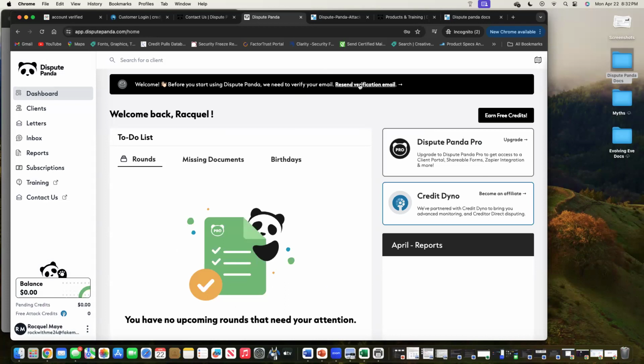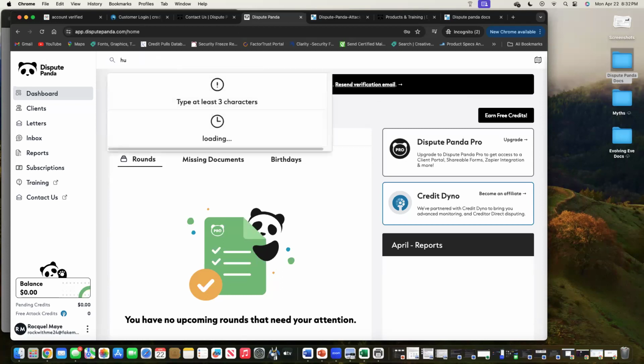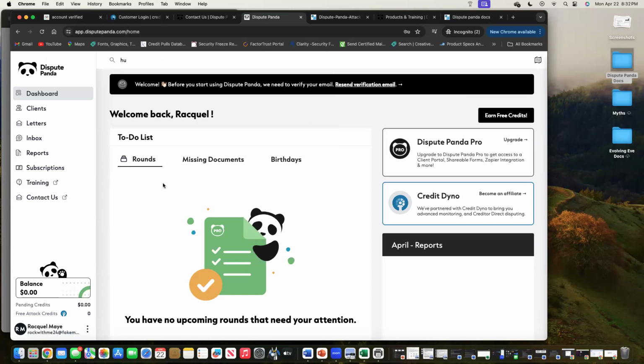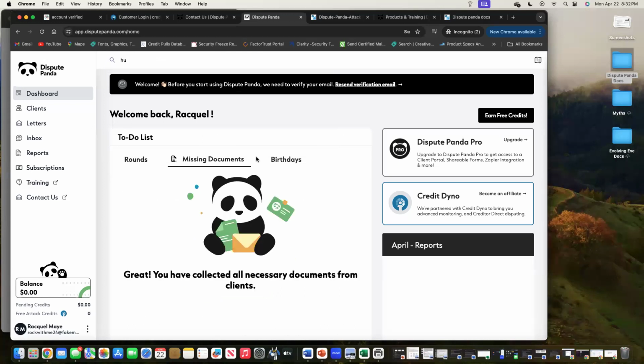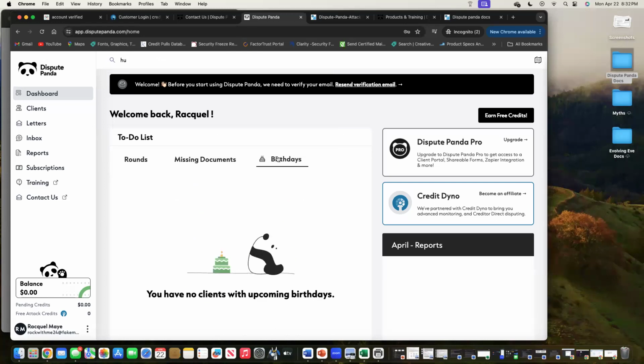Once you get into the platform, it will give you this black bar on the dashboard if you have not validated your email. If you have validated your email address, it is fine. This will go away, but I'm going to work through it because as y'all can see, I picked a fake email address. So you know I can't go validate nothing, y'all. But on the main dashboard, if you need to find a client, you can go up to the little magnifying glass. You do have to put 3 characters in. It will go ahead and pull your client up. On the main page, you have the rounds, any missing documents for your clients, and of course, birthdays.